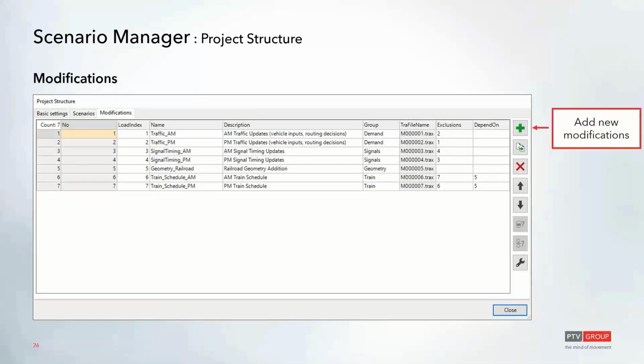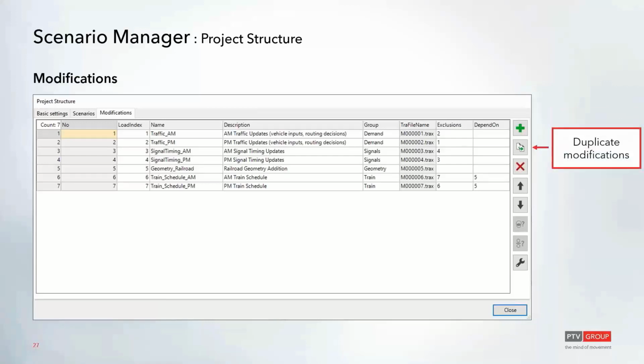And then along the right-hand side here, we have a toolbar, which you'll see is pretty similar to that Project Explorer toolbar, but this can just be more convenient when you're working directly within this modification window. So in here, you can do all the similar actions. So you can add new modifications, duplicate those modifications, and delete modifications.